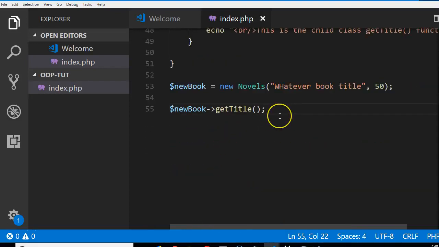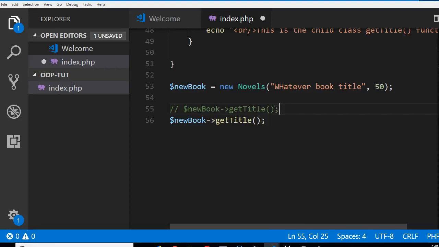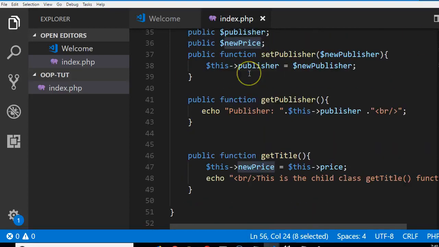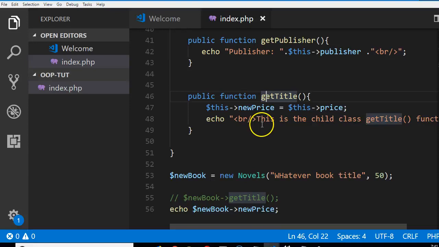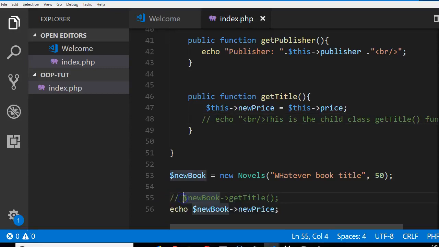So we can now print it. We can now do a new book, new price, echo. So we're echoing this new price inside these novels because it's public. So let's go. We can't just do that because we've not assigned anything to it. So I'm going to comment this out and do this. The reason I'm doing this is that we want to set the price first to this variable before we try to use it, alright, so that it will not throw an empty error, not found error. Refresh.